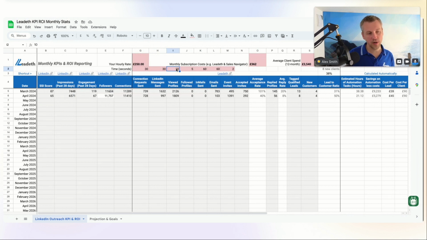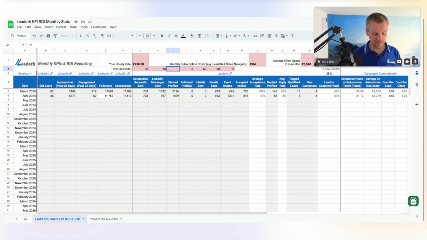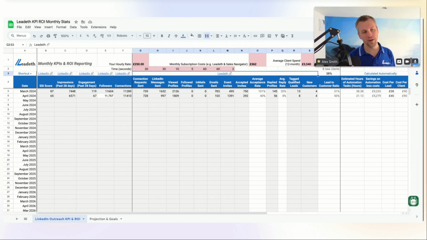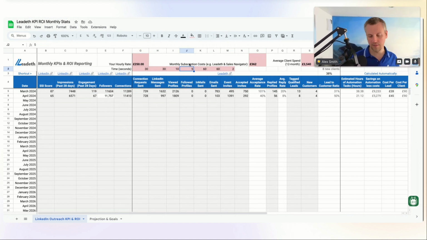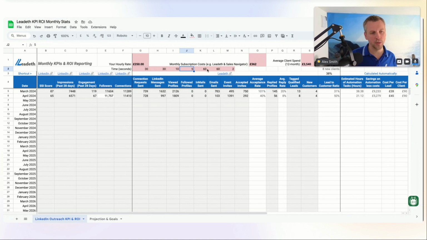Viewing other people's profiles is not such a laborious task. That one is 10 seconds, quickly scanning someone's profile. You might take 60 seconds to scan a profile, so put in 60 seconds if that's you. Following profiles, I'm not a huge follower myself. I don't tend to follow others. It's all about outreach, connecting with others, and I just haven't got time to digest other people's content because I'm very time poor.